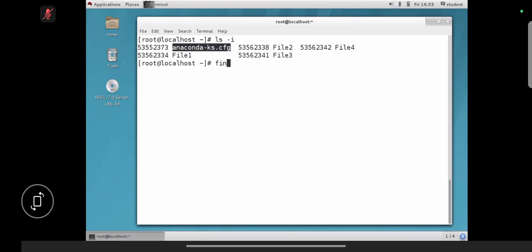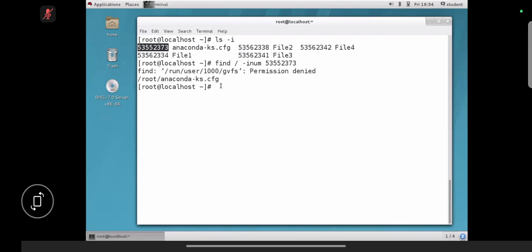Okay. find is a command, then forward slash, and hyphen inum is an option. Now I am providing the inode number for this file. Let's see, you are going to get the anaconda-ks.cfg. You can find files by name, you can find files by inode number, and we can find files by type also. I need only block files.